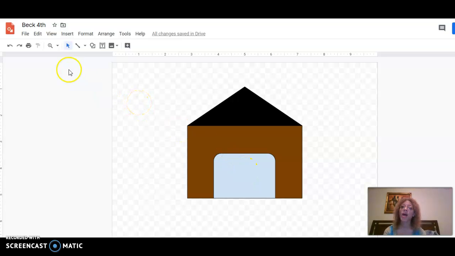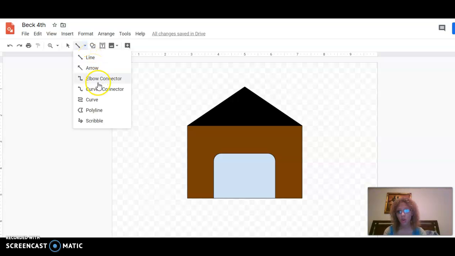Now getting into lines. So your lines are always going to be right here next to your kind of arrow here. So I'm going to click on lines. And there's all kinds of different lines that pop up. There's straight lines, there's arrows, we've got some curved lines, and we'll get into scribble in just a little bit. But for now, I'm just going to go with a straight line.